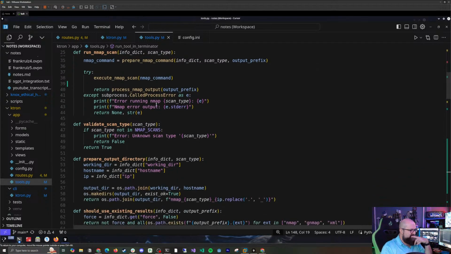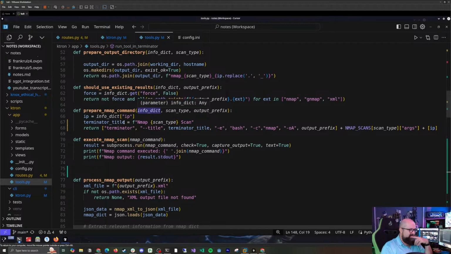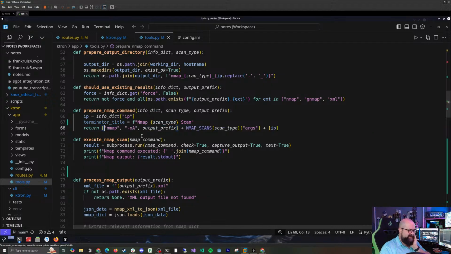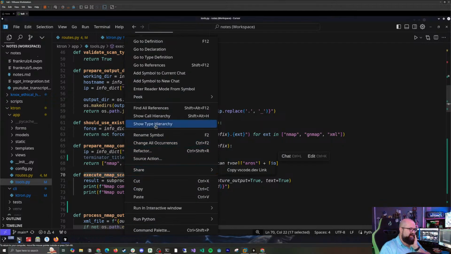So somewhere in here, we're trying to execute the terminator. Yeah, here's prepare nmap command. We don't need terminator. We're going to take all the terminator stuff off, and it should just be preparing just the nmap portion of the command. And now to execute it, we don't need to execute nmap command anymore. Actually, we don't even need this anymore. Because what we should do, instead of executing the nmap command, is wherever this is at, replace it with the run tool in terminator.